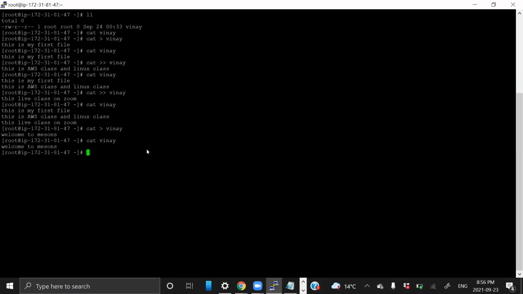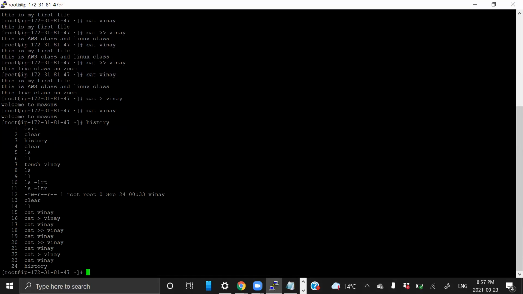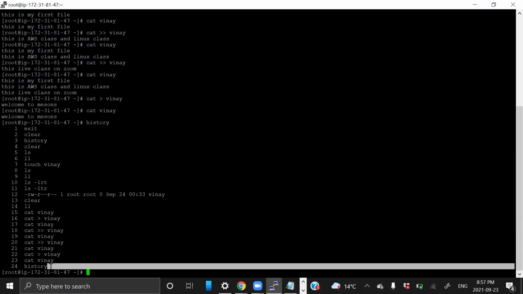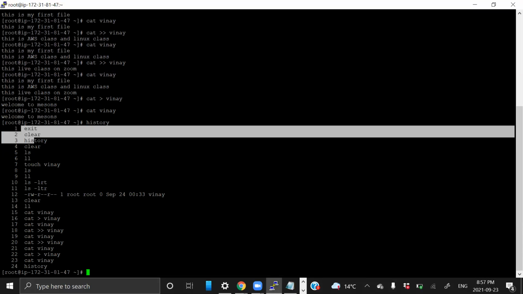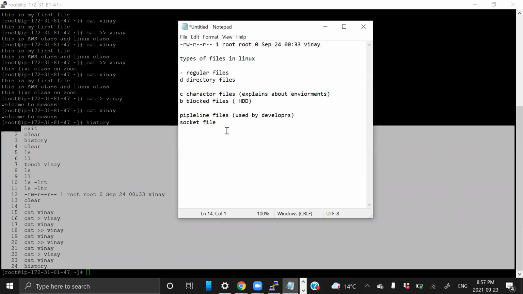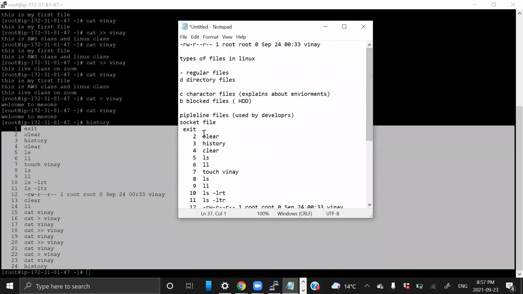So far, if you type history now, you see all the commands. Now I will tell you what you need to do. Copy from number 1 to number 24. Just highlight all these things. Copy in the sense, just highlight. Now open the notepad. Right click. Control V also works, right? Yeah. Control V also works.